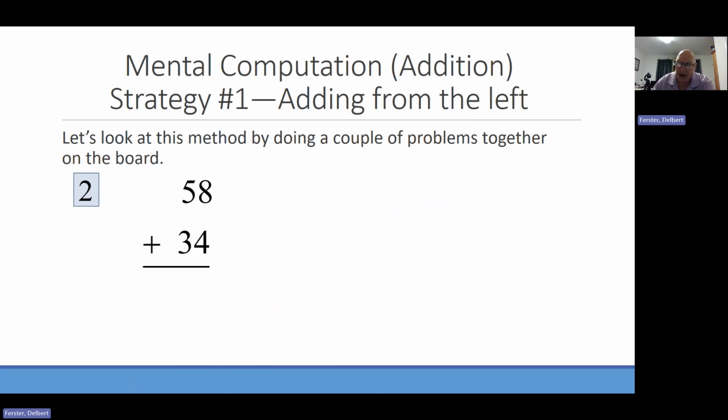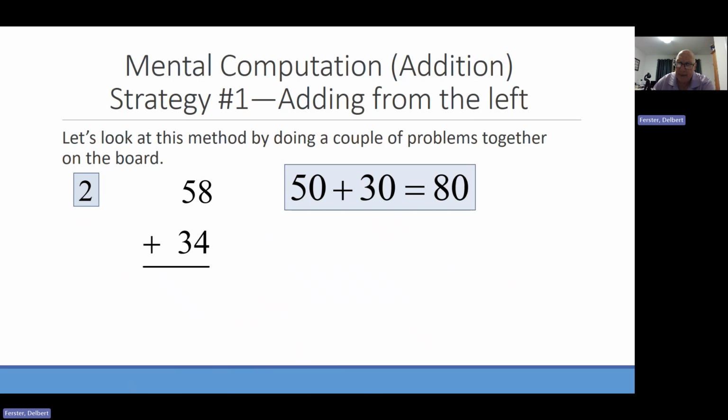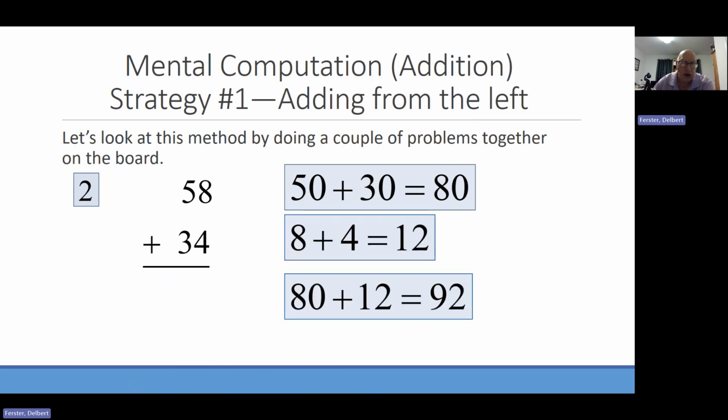Second example, all right, we're going to add the 5 and the 3. That's 8, but it's in the 10 spot, so that's 80. We'll add the 8 and the 4, that's 12, and then we'll wrap it up by adding 80 and 12. You guessed it, 92.